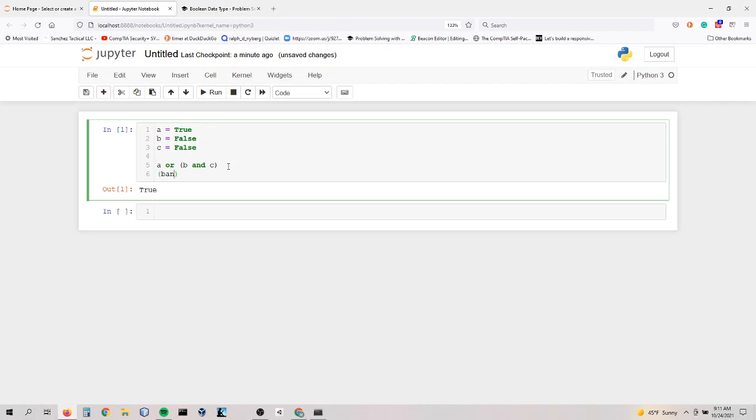So B and C, what do you guys think we're going to get there for this one? We should get a false, right? If I'm not mistaken. So why do we get false here? Well, B is false, C is false, so neither Mark nor John showed up to the party, so false. But after we get that false, we have a true or false now, right? So when we get to A, we know A is true.